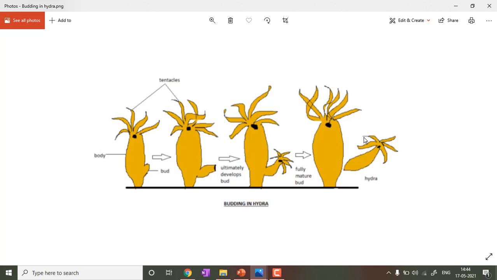So budding is a very simple process. There is an outgrowth, and the outgrowth keeps on developing, and slowly it becomes mature. And when it becomes mature, it detaches from the parent body. That is a simple procedure which is known as budding. Budding occurs in many unicellular and multicellular organisms. In addition to this, you have examples of corals, jellyfish, etc., which reproduce by budding.